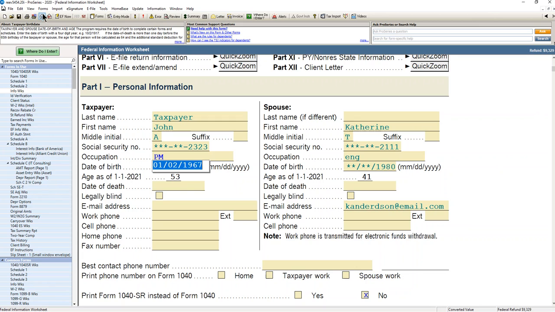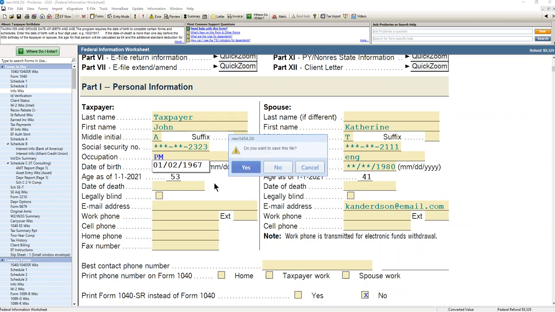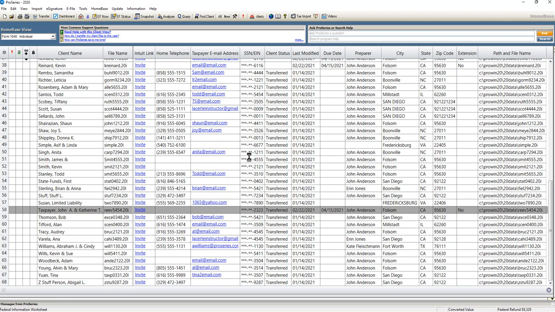ProSeries also comes with a slew of great tools that will save your firm a tremendous amount of time. On the main screen, the home base, we have Intuit Link. This is a free service, a portal between you and your client where you can ask them questions and have them upload documents to you. Also, on our e-file screen on the left-hand side, I go to the e-file center.